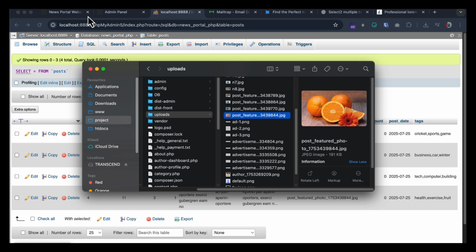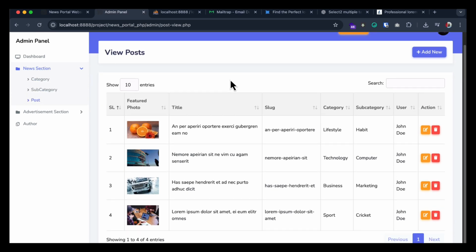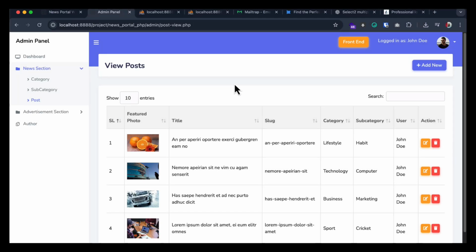Only 4 items are here. That is the 4 items. So the other one is deleted. So view post, add new post, edit post, delete post, all the functions are working here. Now I am going to show you another thing that is very important, otherwise you can face an error.